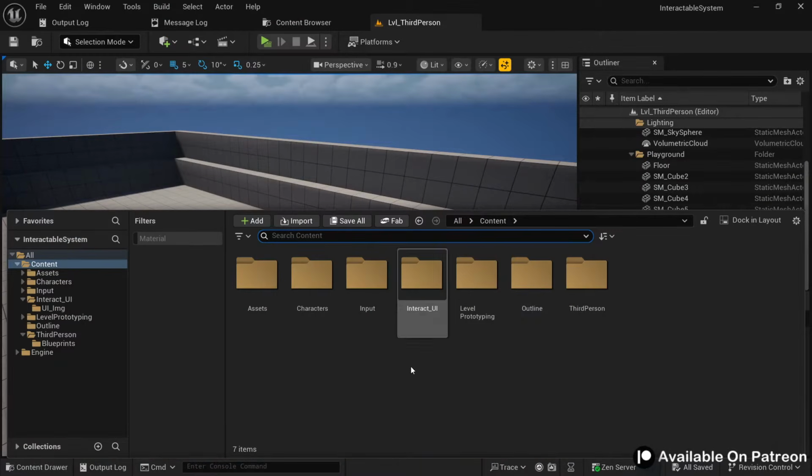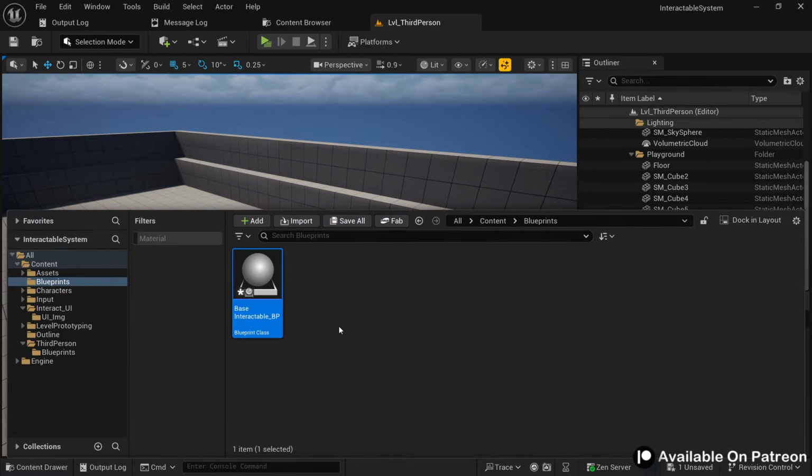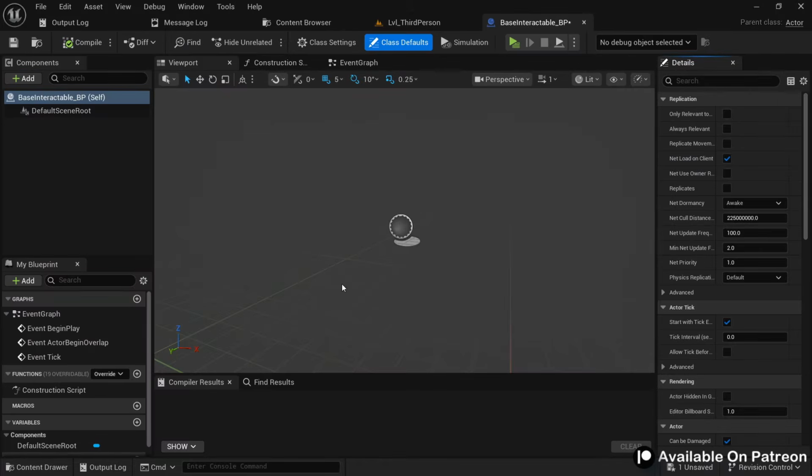So to do it, first in your content browser, let's create a new folder and name it Blueprints, since inside this folder we're going to keep all the blueprint classes for this video. So here, let's right click, and from here, let's create a blueprint class of actor type. Let's name this base interactable BP, because this is going to be a base class for all the interactable objects that we are going to have in a game. It is going to be a parent class of them.